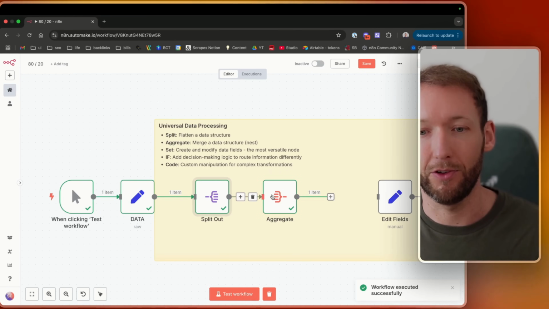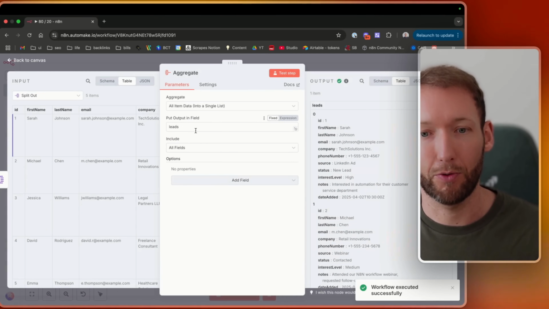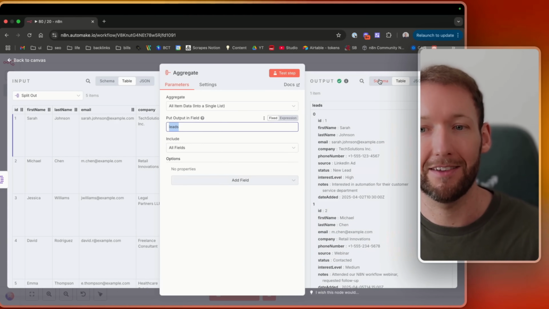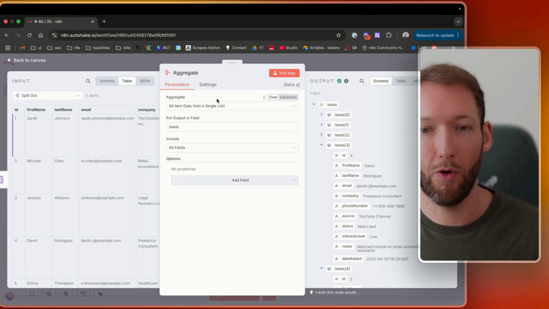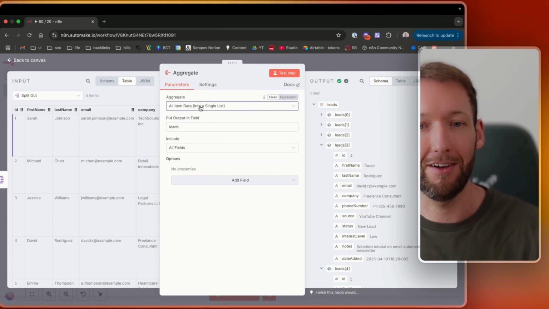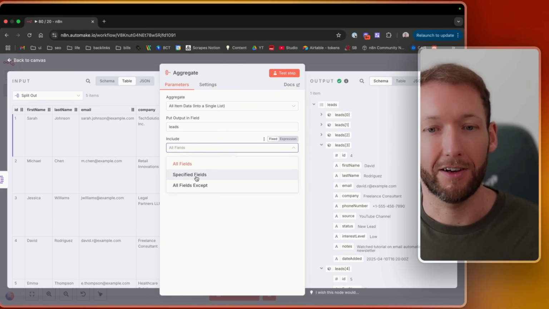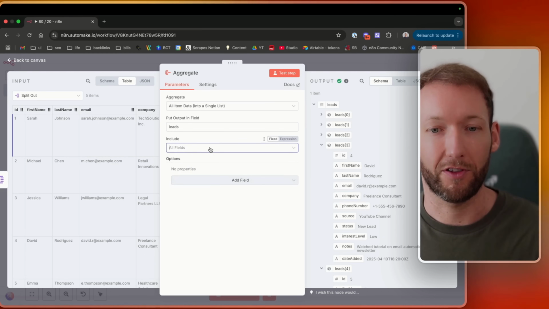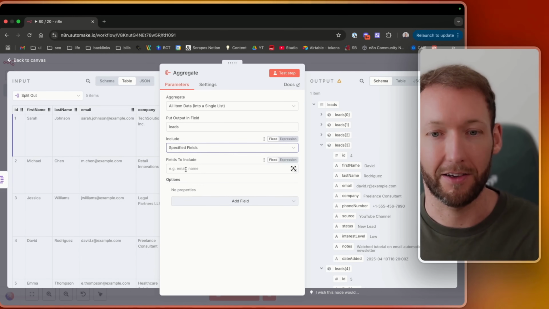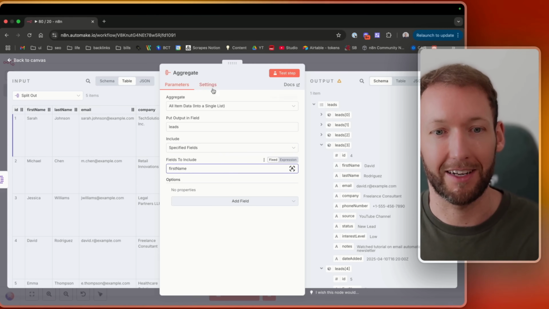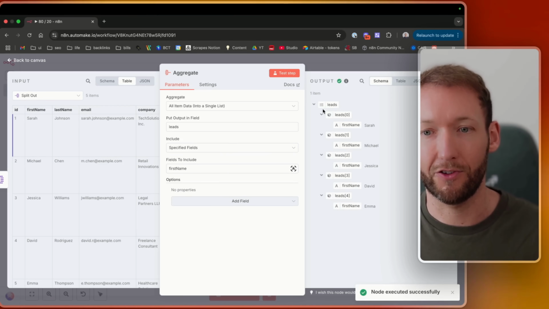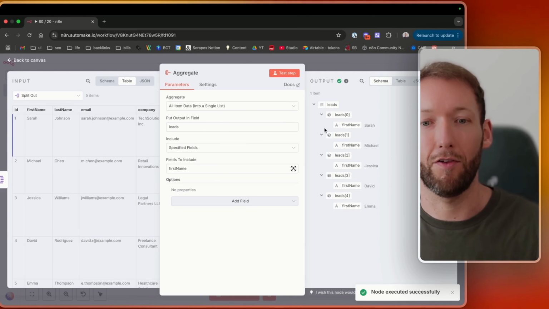So in this case, we'd use the aggregate node, which actually pulls together again the leads back into this nested structure. And you can see we've got exactly the same as we had before because we've aggregated all of our data into a single list and decided to include all of our fields. If we wanted just the name, then we might say, let's just do the first name here. And we'd have to name it exactly how the input data is. And it's just going to give us an aggregated data set of those names.